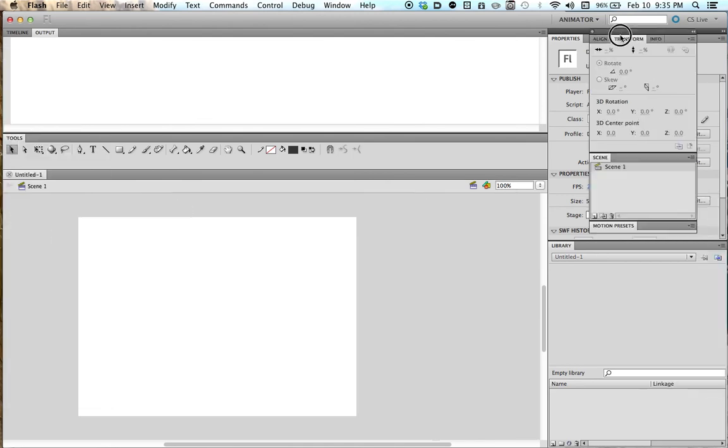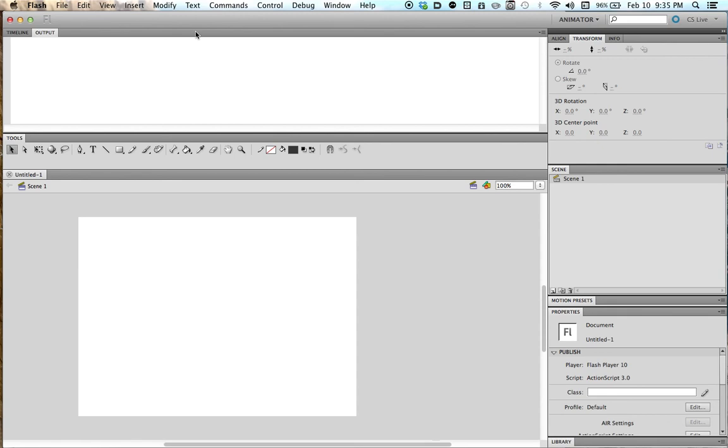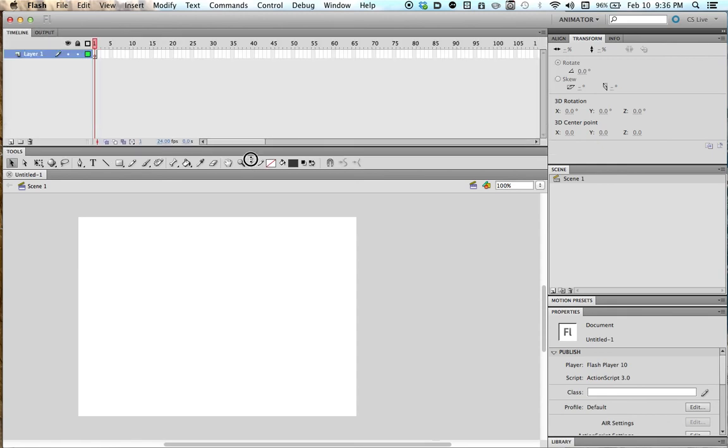The timeline is a huge aspect of Flash. That's where you're going to put your frames, your keyframes, like we did in the other animation with stop motion frames. These are where your frames and keyframes are going to be. Here's your artboard. It's blank right now.